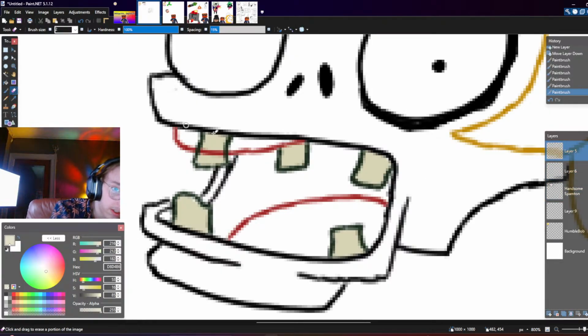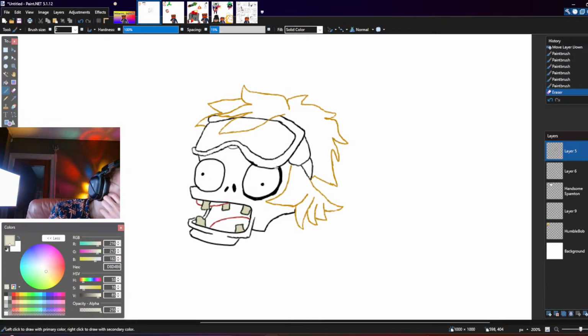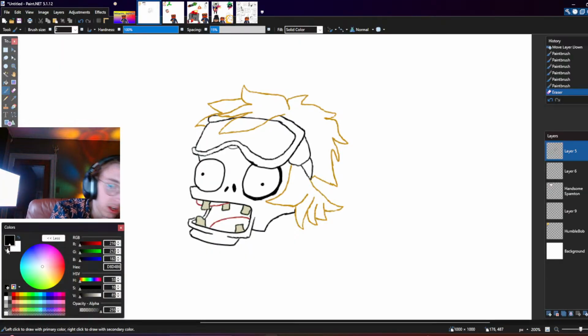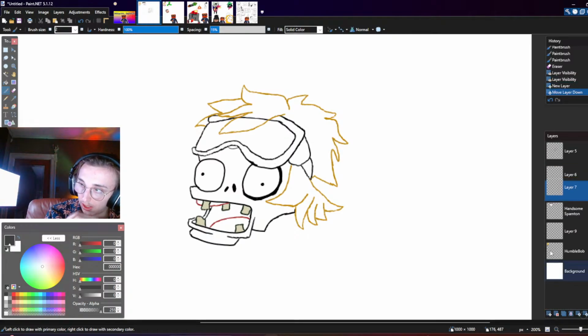So on this layer, I can erase this part. There we go. All right, hey! Doesn't look bad. Do I focus on his face and then his jacket, or do... I think the satisfaction of coloring it all in comes for later. I'm gonna make a layer underneath this one. It's gonna be the jacket.